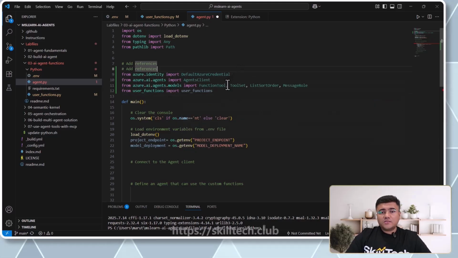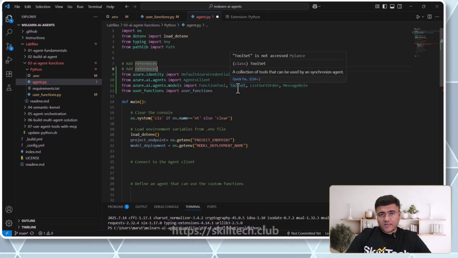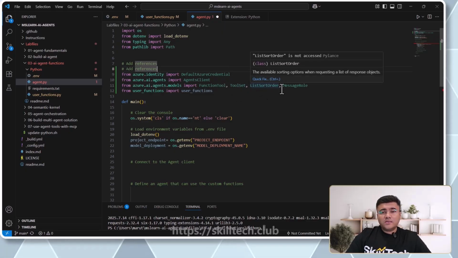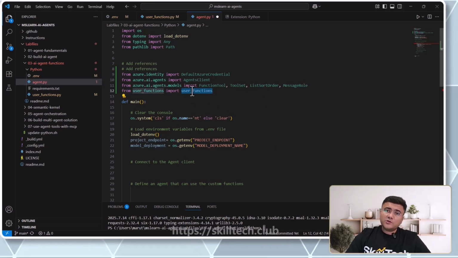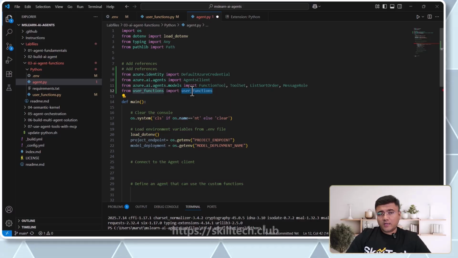The change is this time we are using function tool. Earlier we used code interpreter tool, if you remember. This time I'm using function tool with the tool set, which helps me associate with multiple tools. We are also using list sort order and message role kind of thing. And at the end of this, we are also using user function, which is the function which we created, and we are just importing it here.